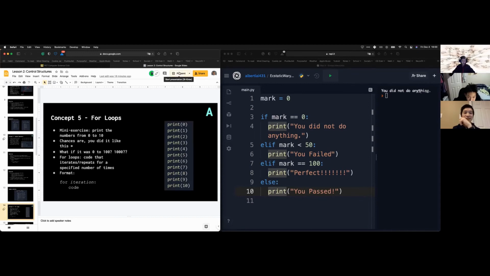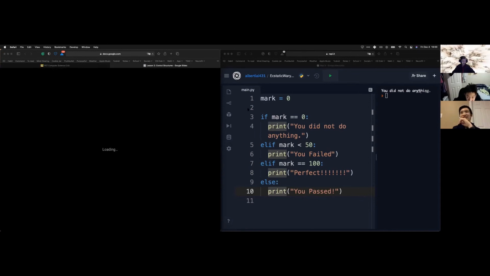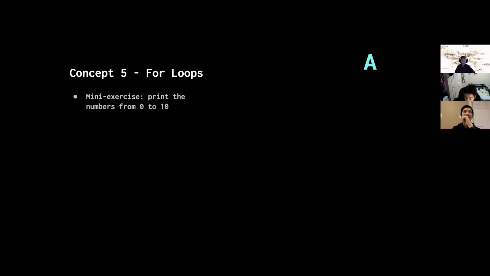Okay, moving into for loops. Like we said, this lesson is pretty packed, and we always put it in the classroom. Okay, so mini exercise. Print the numbers from 0 to 10. It's like 0, 1, 2, 3, 4, 5, 6, 7, 8, 9, 10. Just do that really quickly right now, and react with yes when you're done.